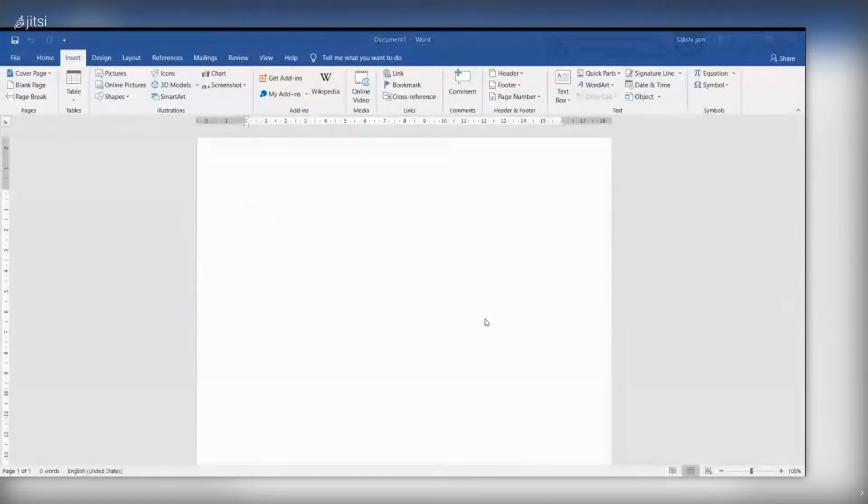Now, as of now, no doubt. Now I'm going to open my Word and we are going to explore the insert option. Let me just open a Word document. So here is my empty Word document.